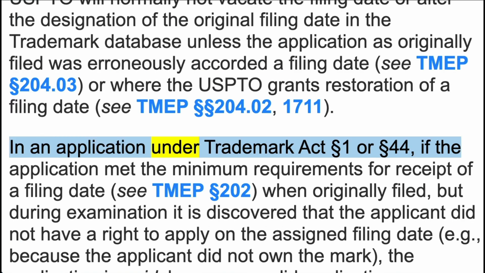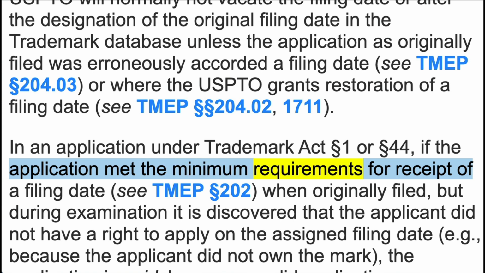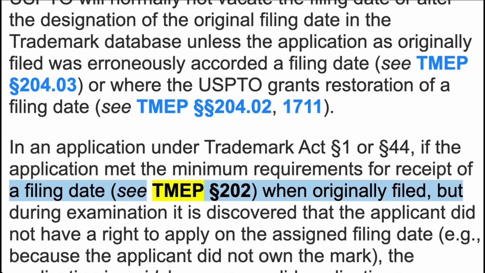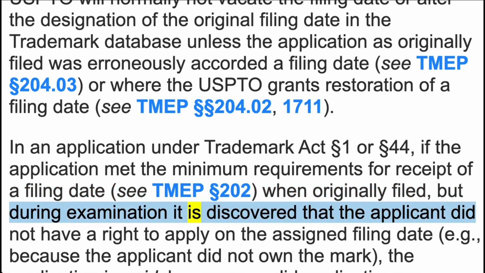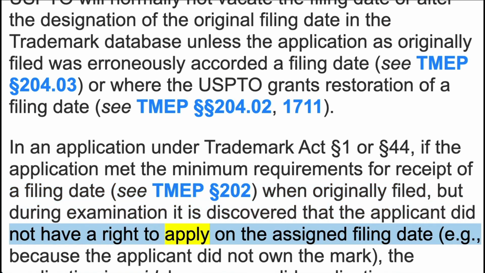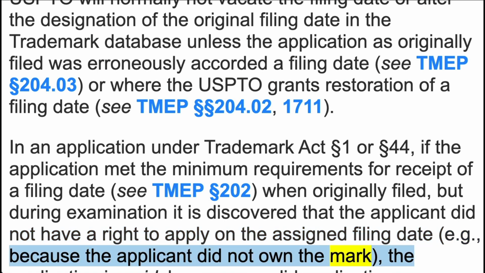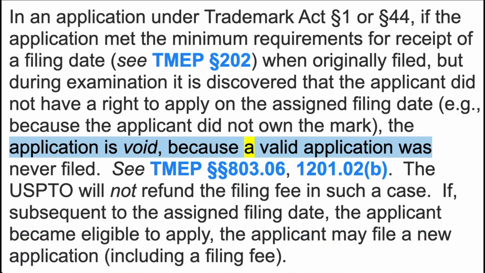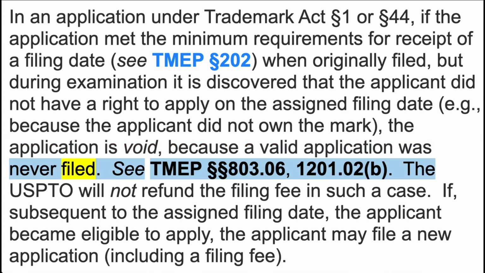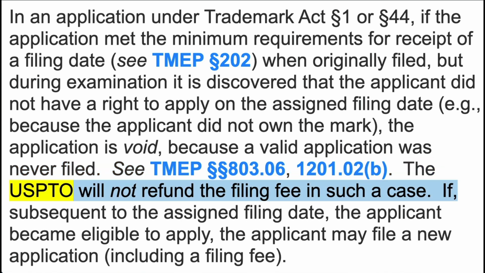In an application under Trademark Act Section 1 or Section 44, if the application met the minimum requirements for receipt of a filing date, see TMEP Section 202, when originally filed, but during examination it is discovered that the applicant did not have a right to apply on the assigned filing date, for example, because the applicant did not own the mark, the application is void, because a valid application was never filed. See TMEP Sections 803.06, 1201.02(b). The USPTO will not refund the filing fee in such a case.